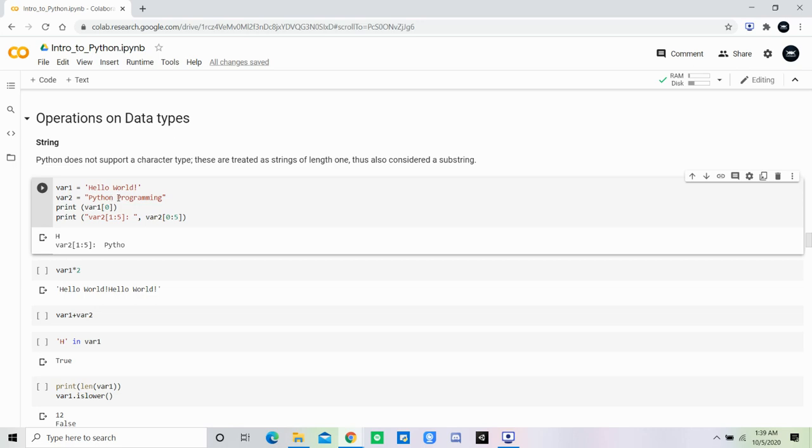So it's showing some error. Wait, 0 to 5. Why is it showing this? Oh, sorry, I forgot something. It slices from 0 to n minus 1. So if you are providing 6, it will run till 5. So now this is 5. If you want to end on this element, you will need to provide the next index.